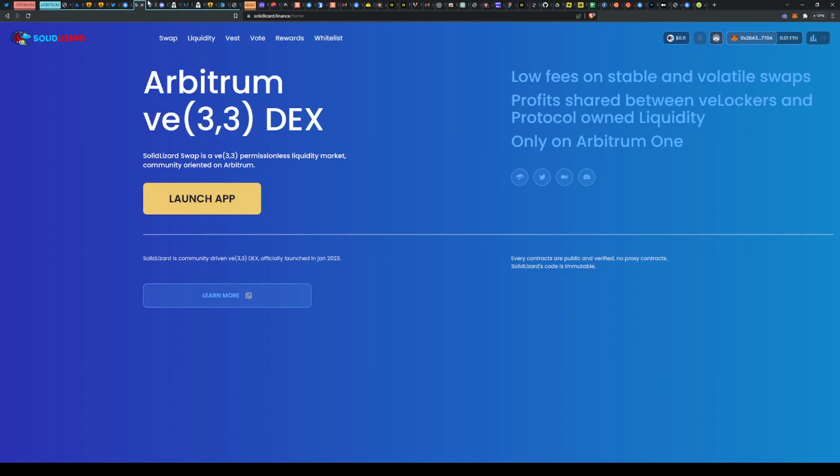Hey guys, so I previously did a guide on Solidlizard. It was a brief guide on exactly how it worked, and I just want to go more into detail about how the voting and the bribes actually work, because I think those are the most confusing things that people don't understand.